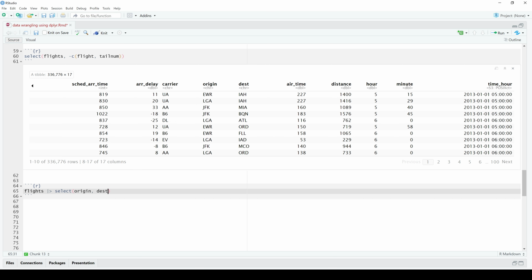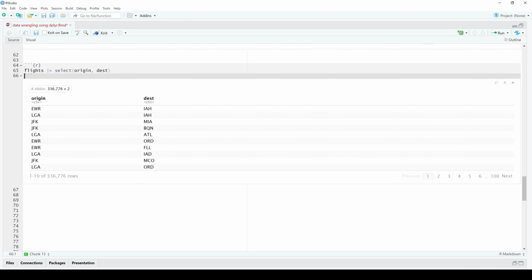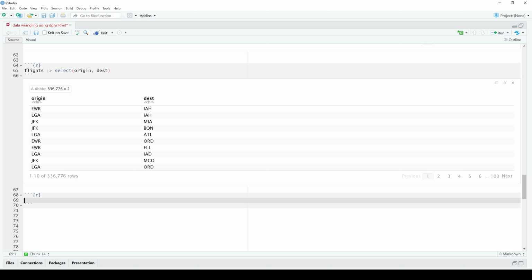And then, for example, we are interested in origin and destination. If I run this now, you can see it works fine without any error, because we are saying, hey, take this, put it here as the first argument, and then apply whatever you need to do. In this case, it's selection of the columns, and it selected origin and destination for us. So we are good, okay? And that's pretty much it for the select verb.